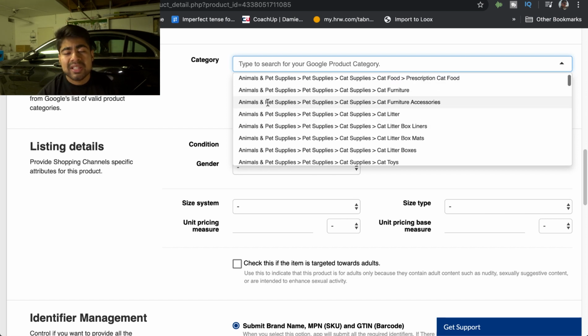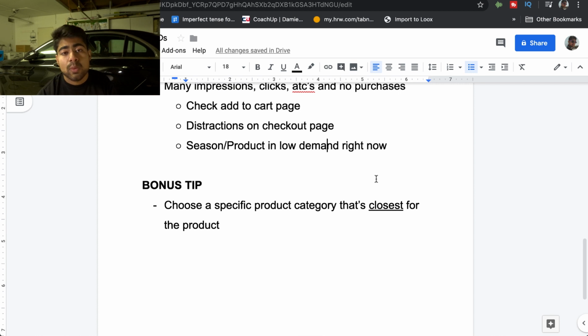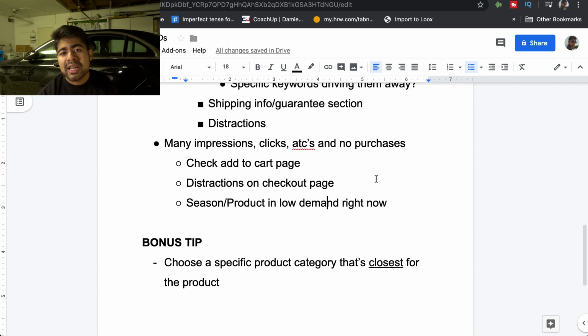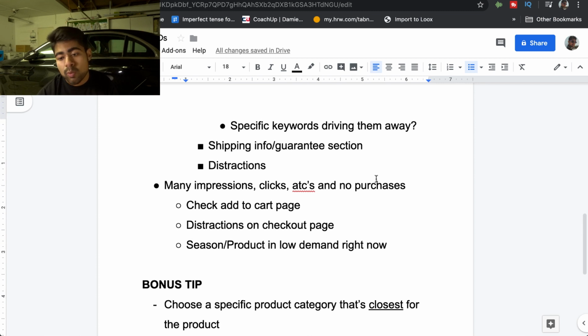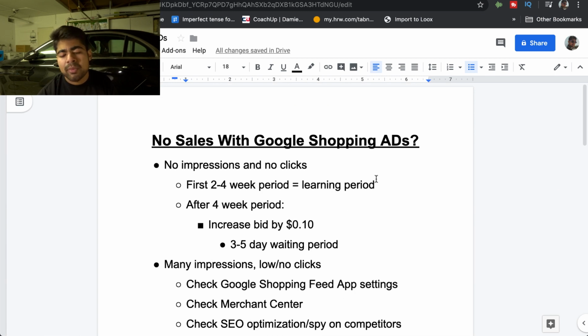So for instance, if I was selling a cat bed, I don't want to choose the category cat supplies. I would rather choose the category cat furniture accessories or cat furniture, because it is very, very niche downwards and it is the closest that is possible to my specific product. So that's exactly what I mean. And what I've noticed is that doing this increases the sales, because you give Google a clear idea of what your product exactly is. So this is something you may want to do if you're finding that you're getting impressions, clicks, and some sales for one specific product. But these are the most common problems faced with Google Shopping ads and the most common reasons as to why you may not be getting sales with Google Shopping ads.